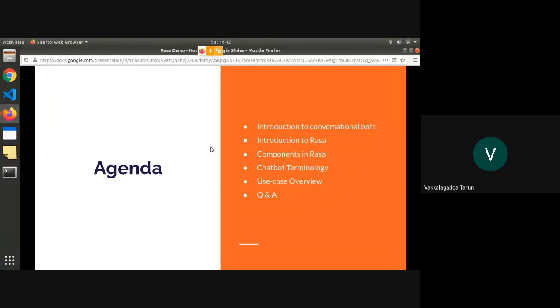I hope you have a good idea about the agenda that we're going to talk about. That is, what are conversational bots? What are the various players in the conversational bot industry? What is Rasa? Why did we choose Rasa? What are the components, the chatbot terminology, and an overview of a use case where we will be building a bot to deal with simple queries, like showing your travel itineraries and checking if there are any flights available from one place to another place.